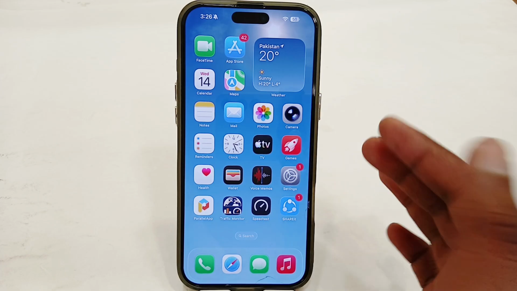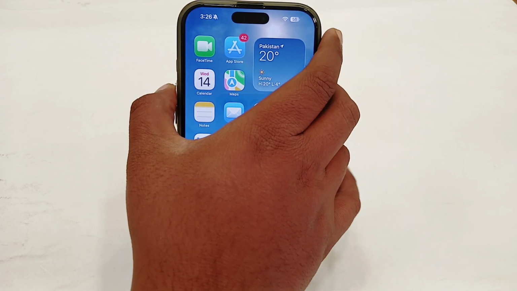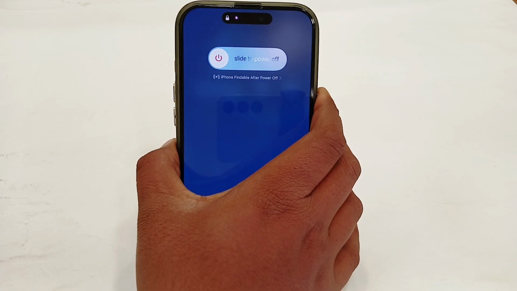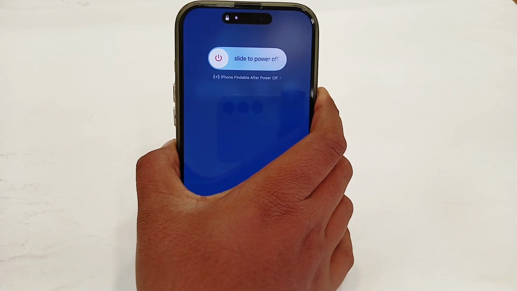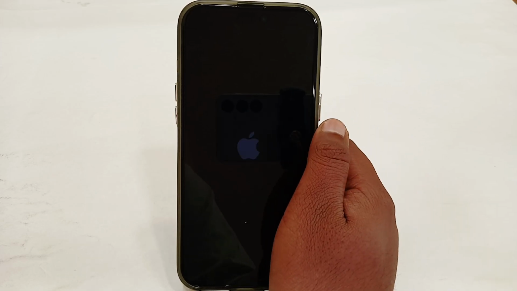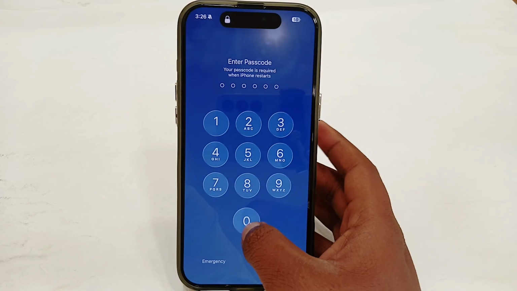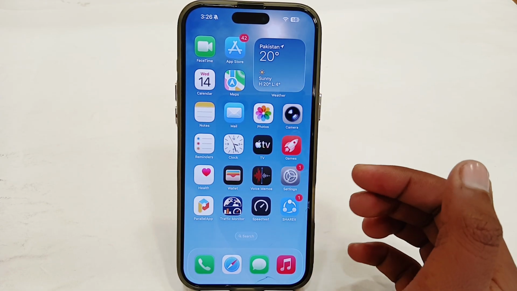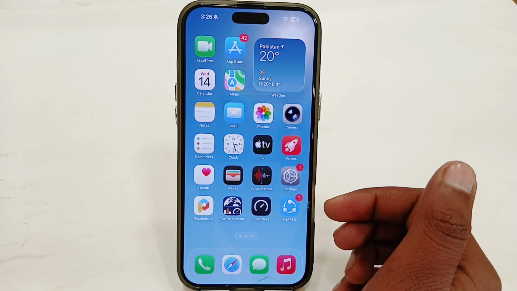So let's say I'm going to force restart my iPhone. Quickly press and release the volume up and volume down buttons. Press and hold the power button and wait until the screen goes fully black. Once you get the black screen, wait for the Apple logo. Once you get the Apple logo, release the button and wait for your phone to restart. After restarting, unlock your phone and retry to check if your issue has been fixed or not. Your issue should be fixed.